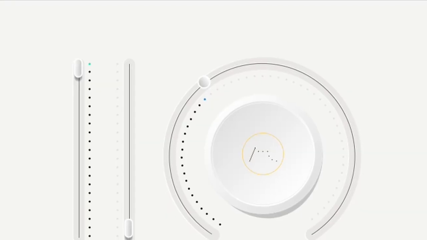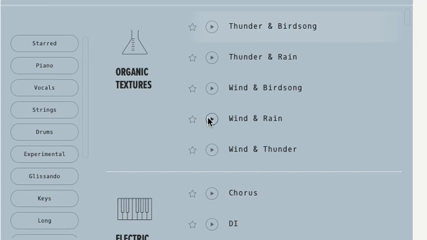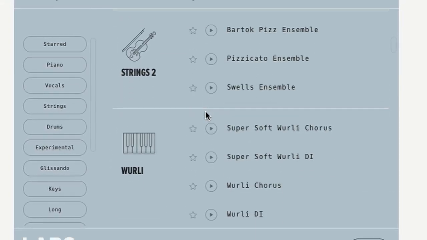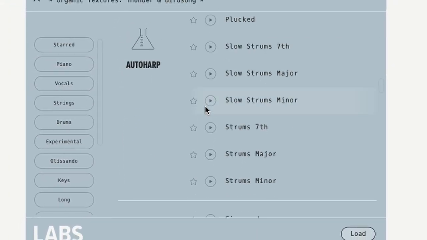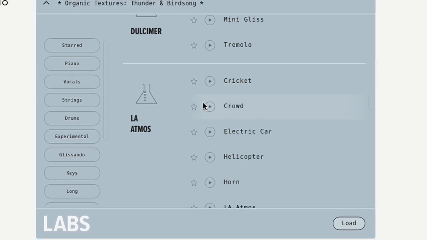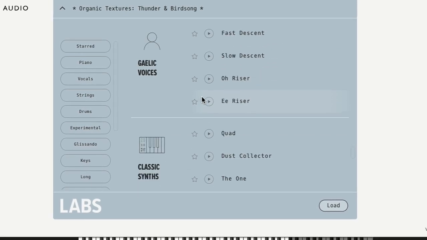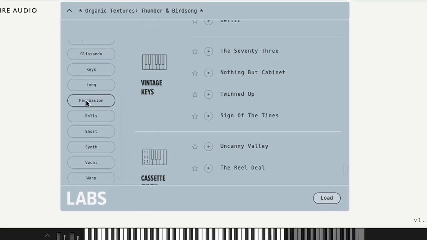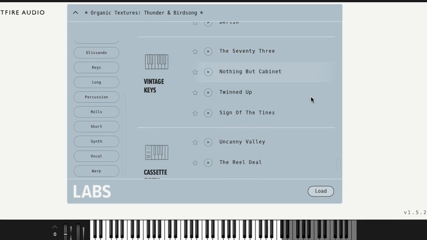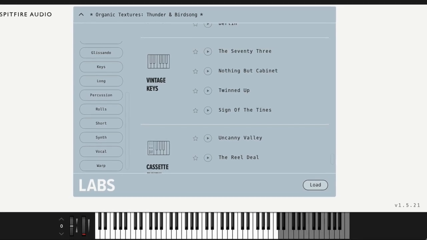Next is Spitfire Audio Labs. Spitfire Labs is an incredible plugin that holds a bunch of different instruments. On their website, there's a whole section of Labs instruments for this plugin, and they're all free, which is incredible. There's anything from woodwinds to atmospheric sounds to percussive sounds, some really rich sounding keys like acoustic piano, Rhodes. There are so many things that are all free, which is really incredible.